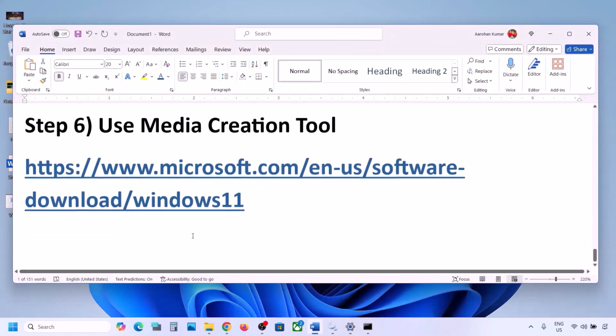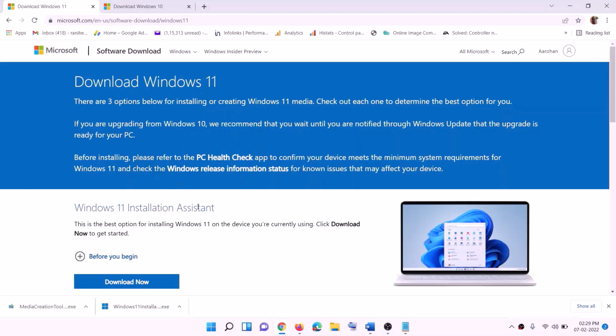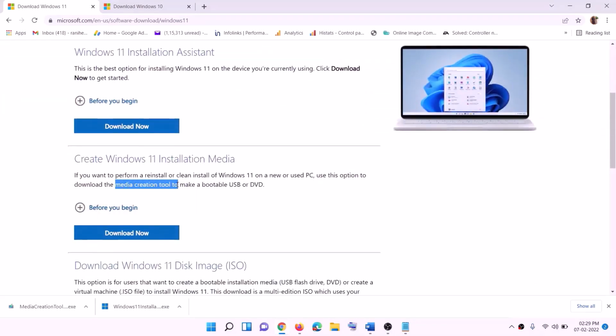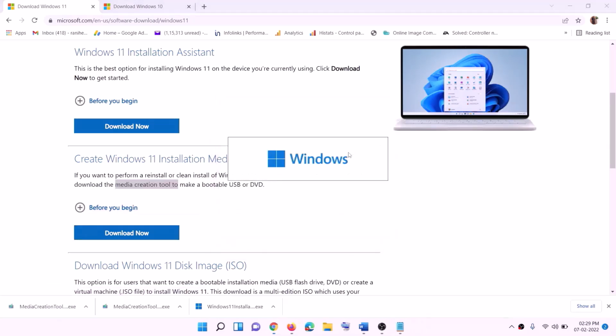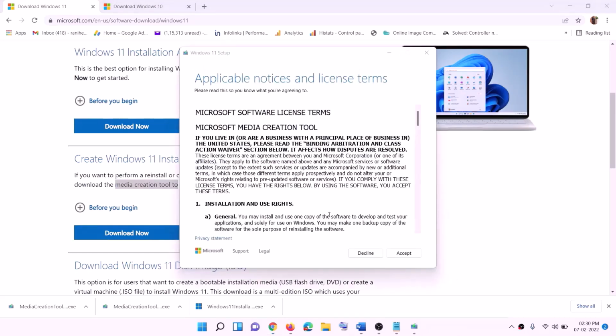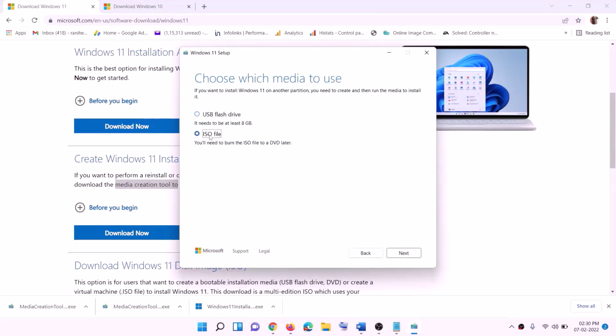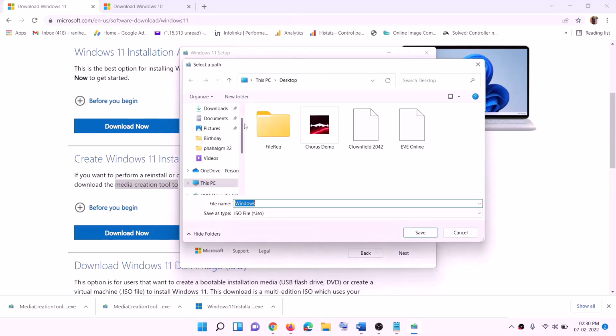The last step is to use media creation tool to update your Windows 11. Go to this website. Here also you will find media creation tool. Click on download now and then run this exe file. Click on yes to allow. Now this will load Windows 11 media creation tool. Now click on accept. By default Windows 11 would be selected. Click on next. Select ISO file, then click on next.